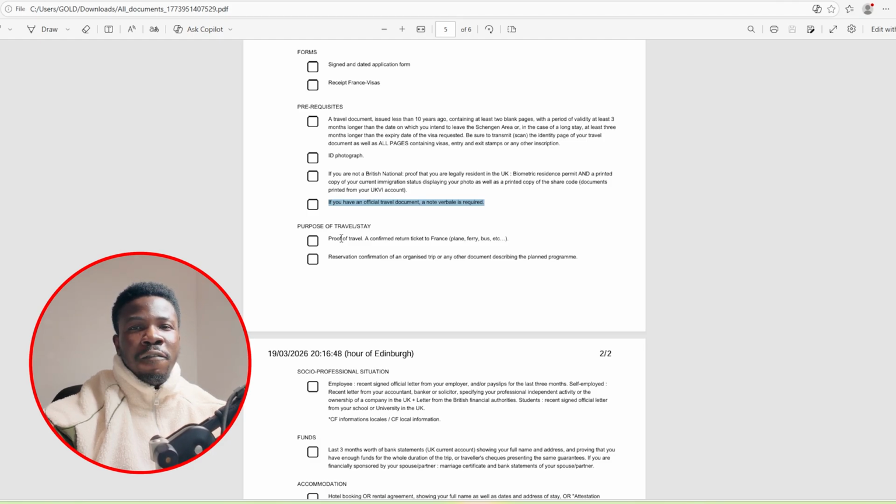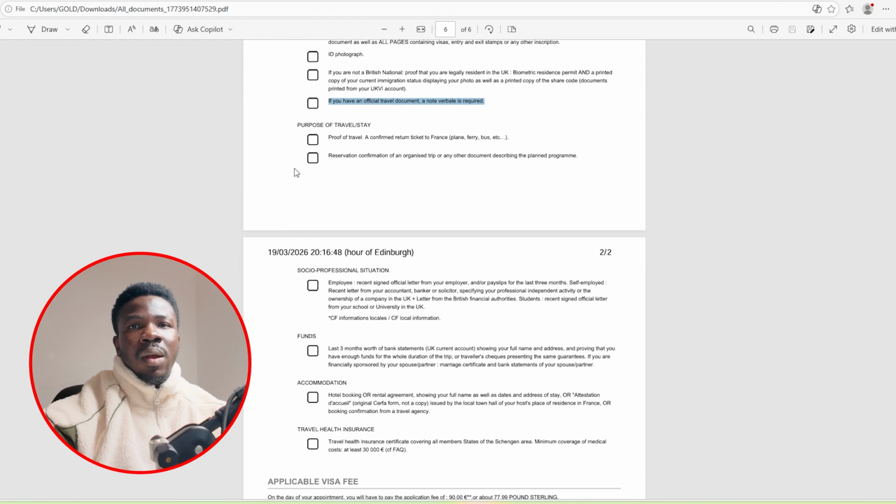Do not give them any fake information. A dummy ticket is not real, it's fake. When they verify it and they say it's fake, they will deny you your visa. So book your tickets or any kind of ticket and make sure it's real because they will confirm. Reservation. So of any trip, if you have it, make sure you provide it.